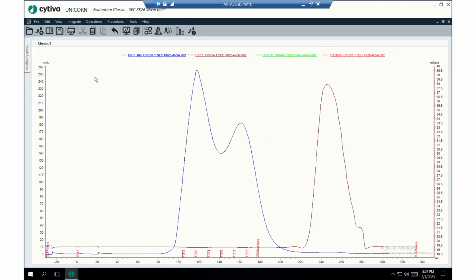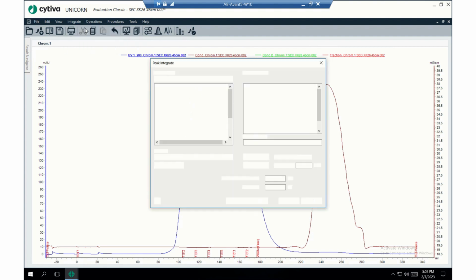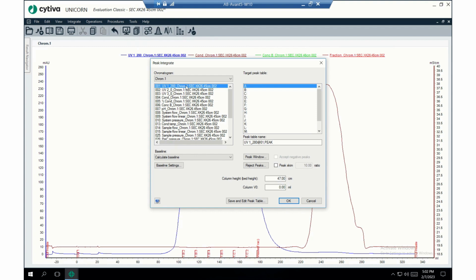So, after we integrate peaks, we're going to export the media. We're going to export our view to PowerPoint. So we're going to go up to the integrate button and select peak integrate. Let's just see what happens. The first thing it's going to ask us is what curve we want to integrate and where we want the output to be.